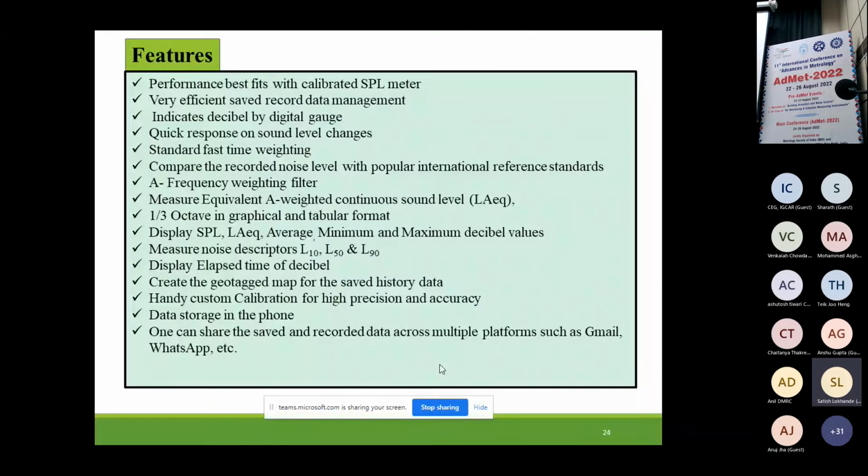Here you will get these features. You can calculate L10, L50, L90. You have 1/3 octave graphical analysis. You can even see that data in tabular form. You can share that data. You can have calibration. You can transfer and share files using any kind of app, and use any kind of features. So a lot of everything a noise meter has, this app can provide.